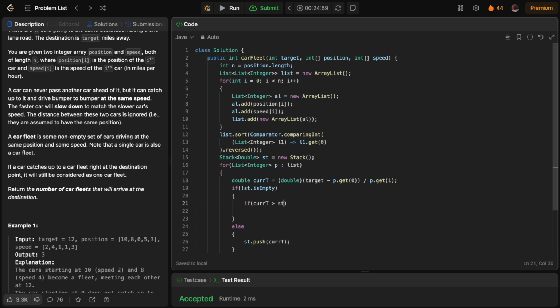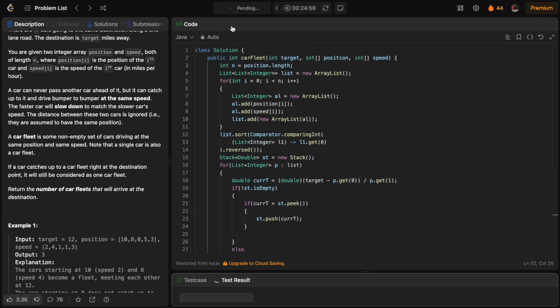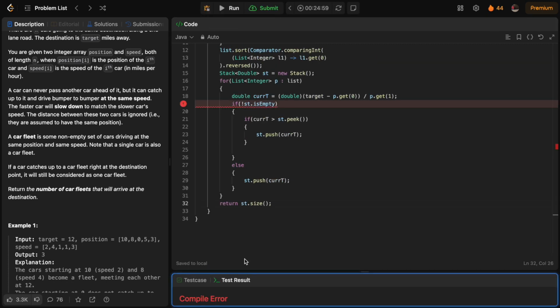Previous time will be stack dot peek. In that case, we push stack dot push current time. That's it. That is the code. Now we have to return stack dot size. It will return the number of fleets. Hopefully you understand everything. It's quite easy once you know things. So let's run it and see if we have any error.